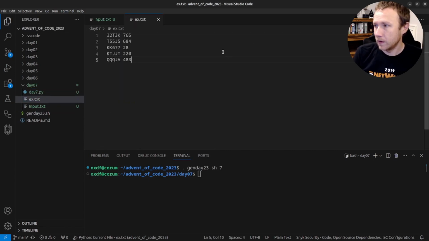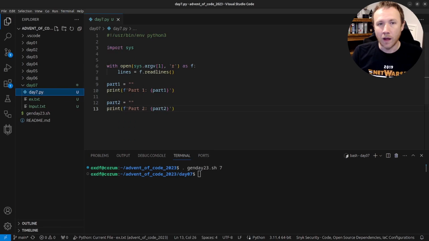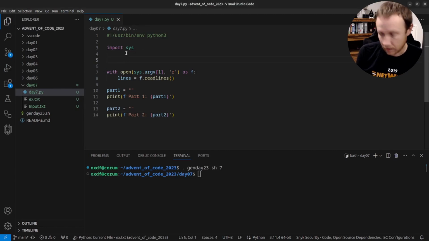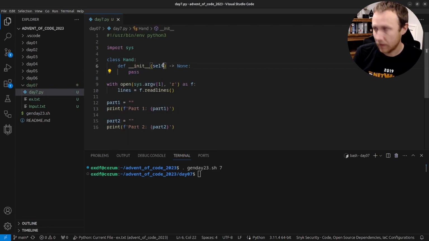Put that in here. All right, and let's go ahead and write. So, what are we going to do here? We need to think. Okay, so I'm going to make a class, right? So I'm going to do class Hand, and we're going to def __init__. And our hand is going to take in, I could have it take the line, but all right, let's have it take the line.